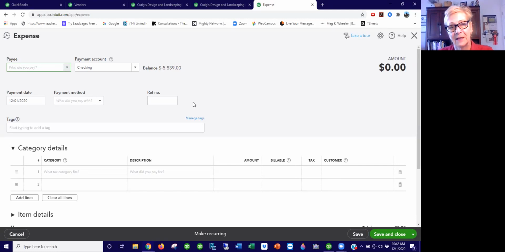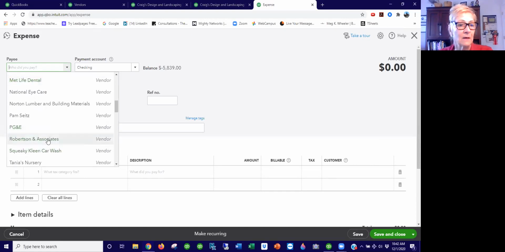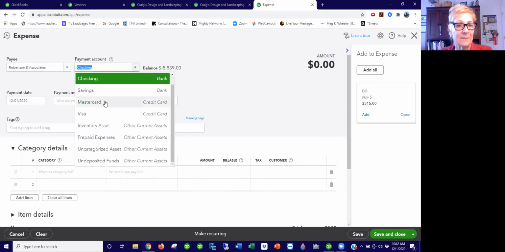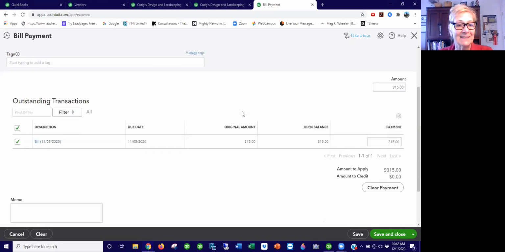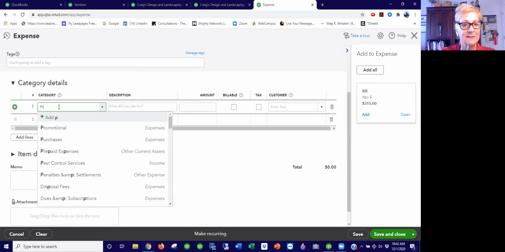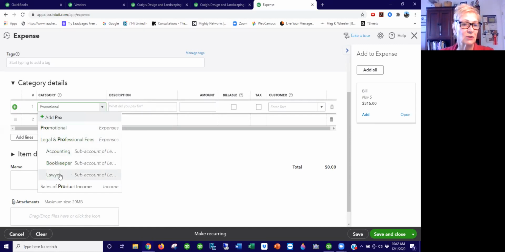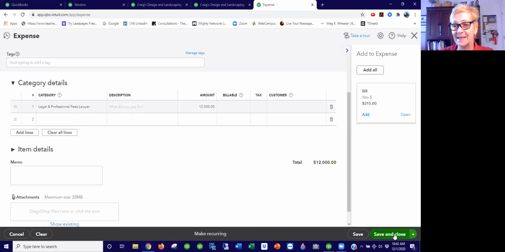So this would tend to be something if, let's say, we went to Robertson's and Associates and I paid my MasterCard. Robertson's has a bill. We can add that and pay that, or we can disconnect that and say, no, actually it was not for that bill. It was for something else. It was for legal fees, legal and professional. They're an attorney. And let's say that's $1,200. Oops, once again I got the wrong numbers, and if I had saved and closed and didn't notice it, let's save and close.